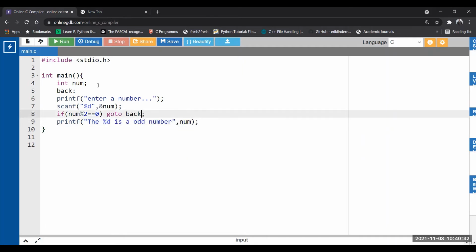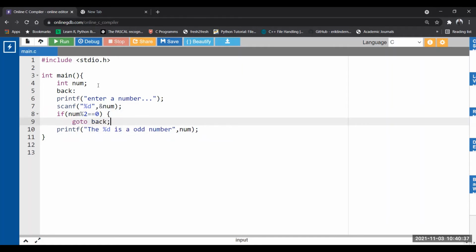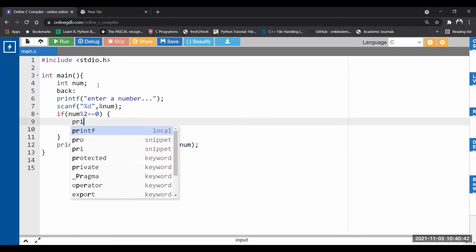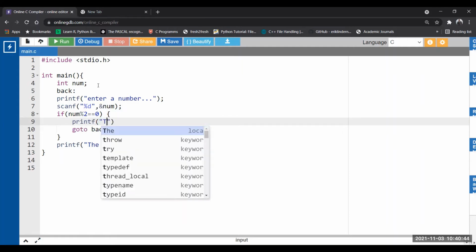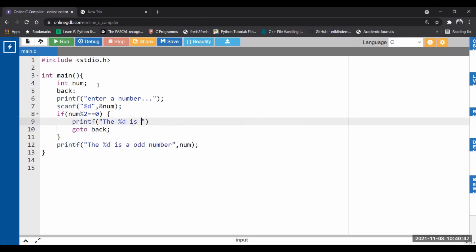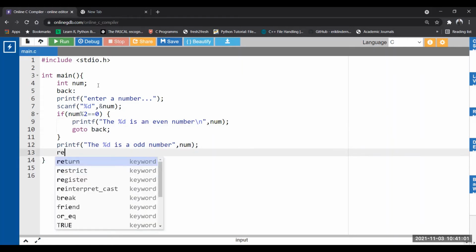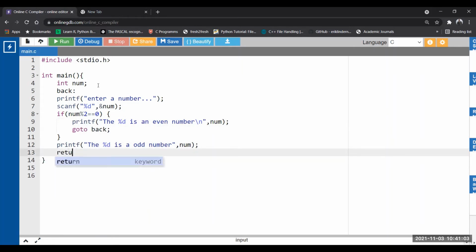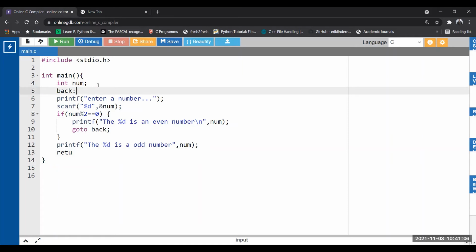Okay, now let's add a few more lines inside the if. Okay, so let's print this here. Printf, the %d is an even number. And let's use a \n. And do not forget to put return 0, we are following this because main is returning some value to the calling module, the operating system. So returning an integer.